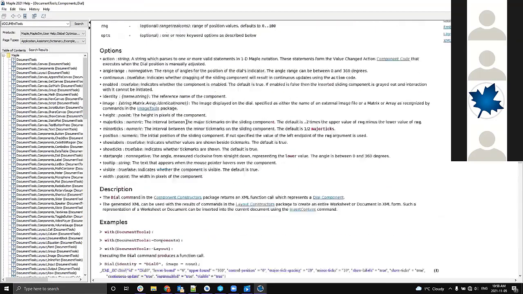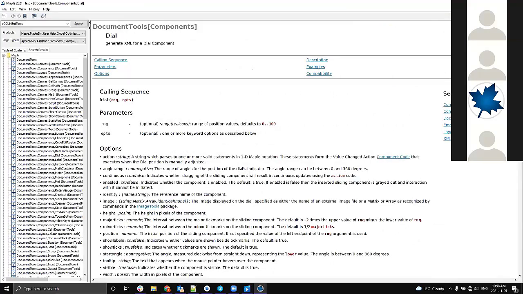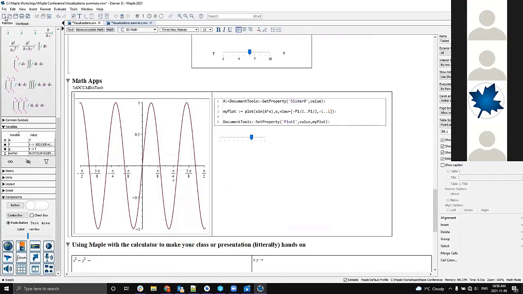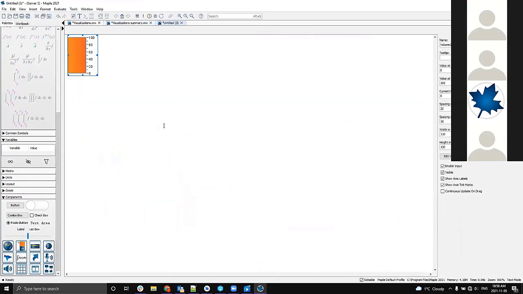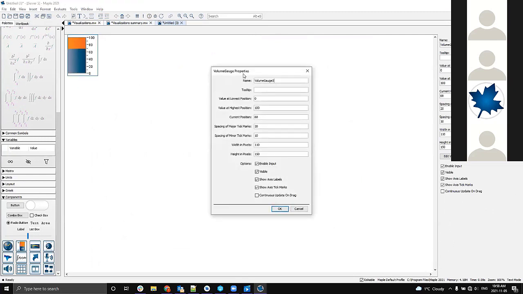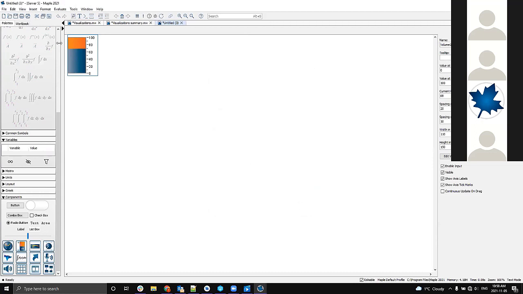So you can have any of these components as well. You can see on the right-hand side there. As you drag them in, they have these different properties available. You can also see them by right-clicking and doing component properties. And most of these properties are settable or gettable by the set property or get property commands.